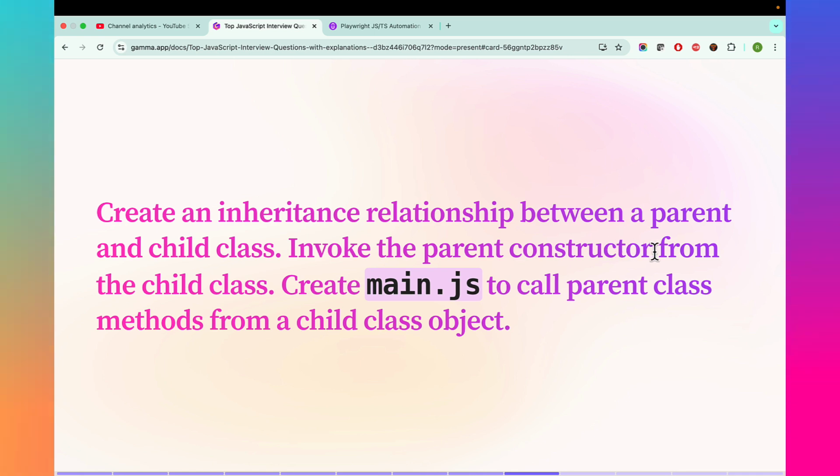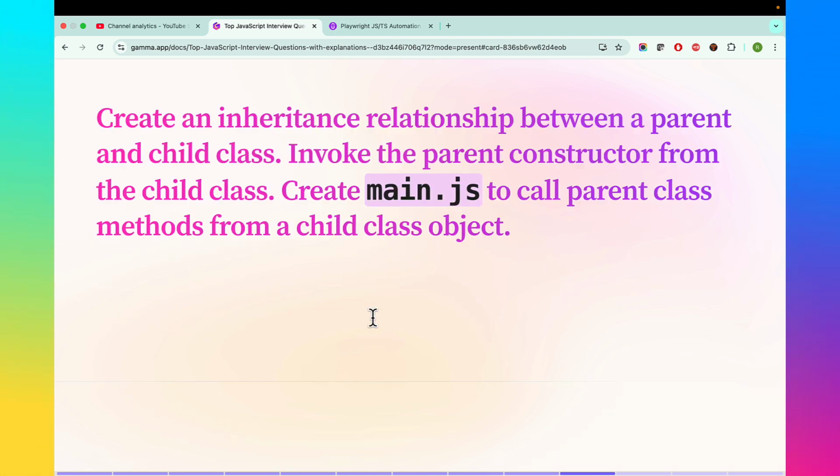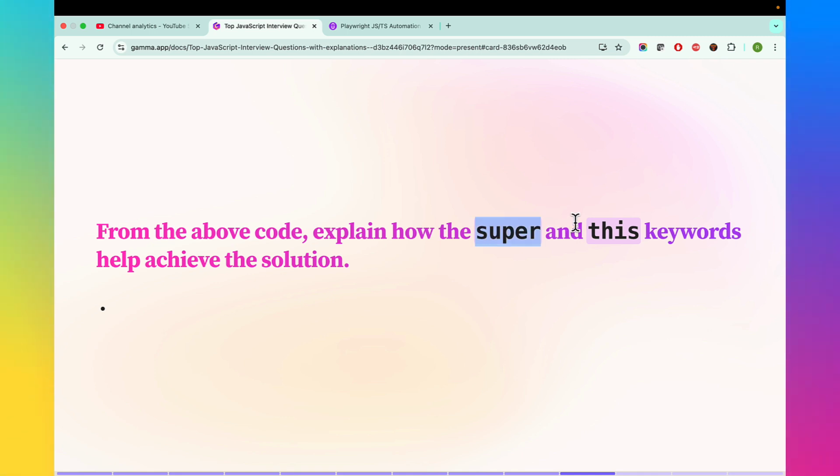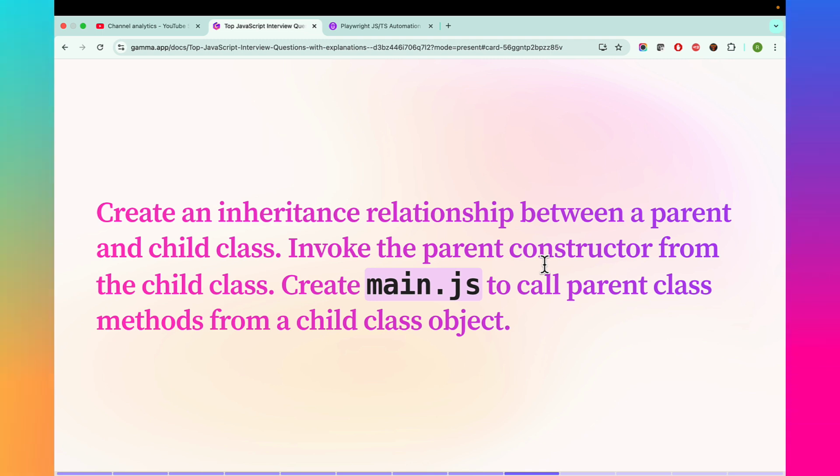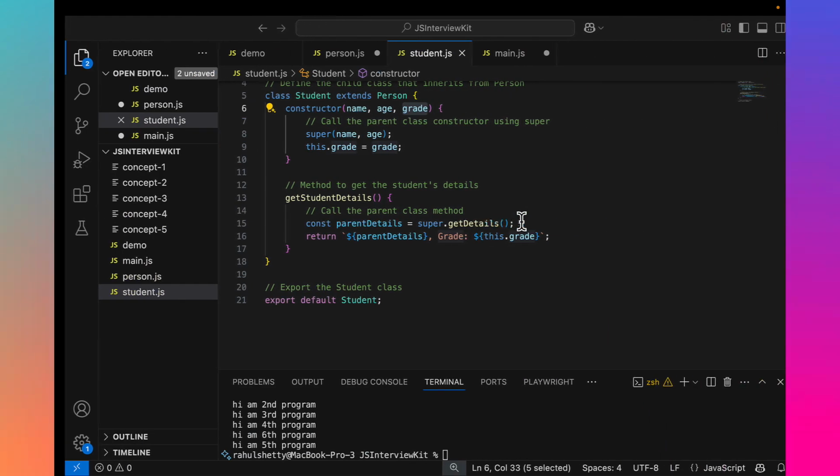Create an inheritance relationship between parent and child classes. So in JavaScript, how is an inheritance relationship formed between parent and child classes, and how do we invoke the parent constructor from the child class? The interview questions can be formed in multiple ways in these object-oriented principle concepts, like creating an inheritance relationship, how we can invoke the parent constructor from the child class, and creating another file where you call parent class methods from a child class object, and how to utilize the super and this keywords to achieve the solution for all that. Everything comes as a baggage. You can expect multiple interview questions from this concept of inheritance: how to invoke parent constructors, what the super keyword and this keyword are, and how exactly they are used in this relationship, right? Let's try to understand all of them in one single go.